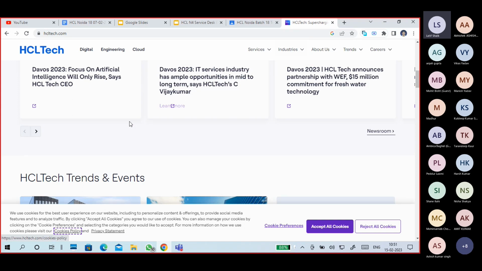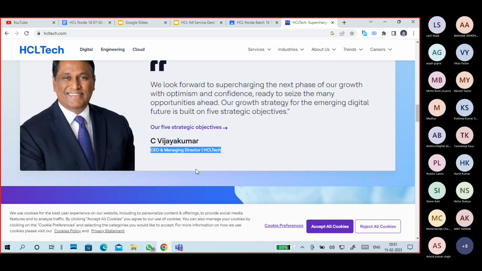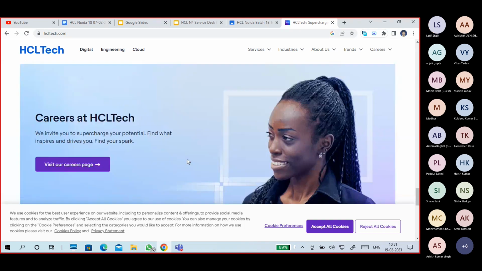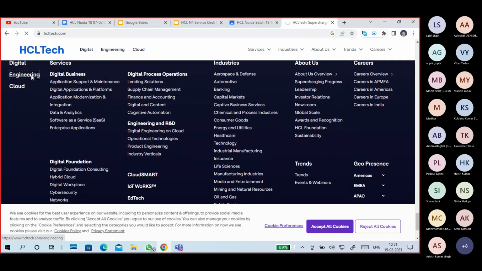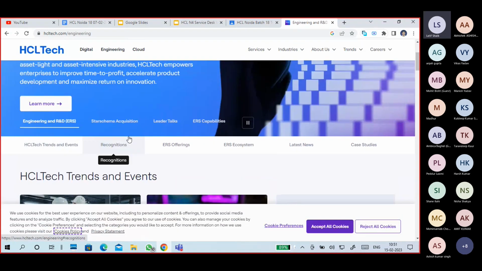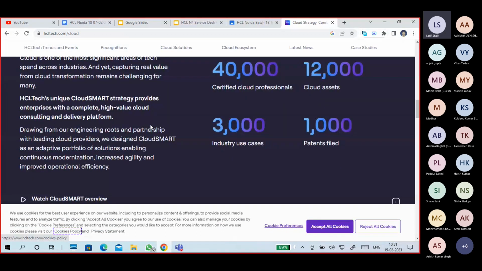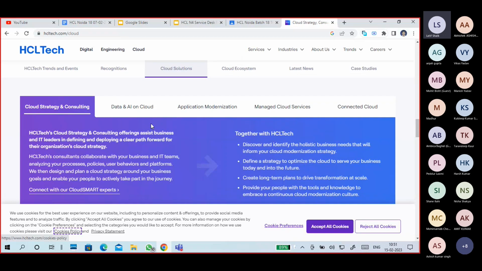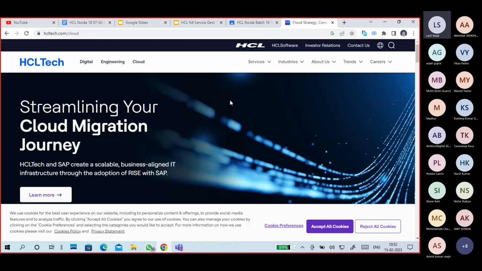So this is the latest news. CEO and Managing Director of HCL Tech, C. Vijay Kumar, knowing about the CEO, work culture and all. This is the services part. Only engineering services, only digital services, only cloud services, you can also get what services they are providing. You can go one by one and see. You don't need to do research work. Just go and see what the names are, then you can add them one by one. So it depends upon how you go through it. That is important.